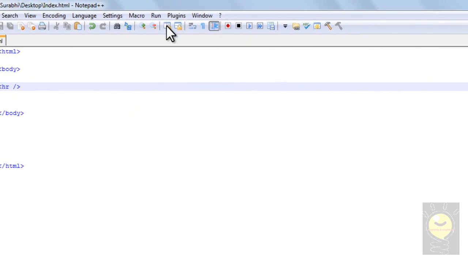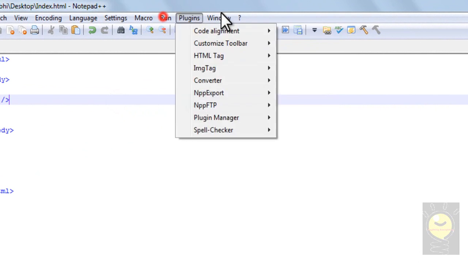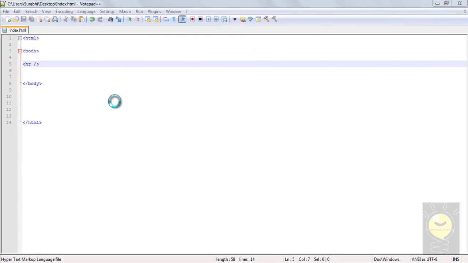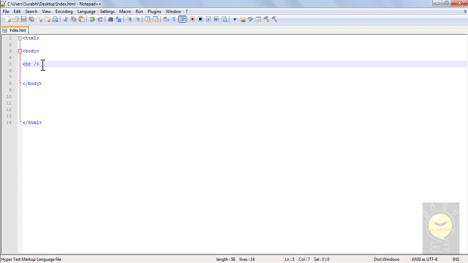Now one more thing is that I can just go to run and simply launch in whatever Internet Explorer or whatever browser you are using. So this is also a kind of shortcut. So I'll just launch it in Chrome, and you see I have this horizontal line. I have nothing else in the body, so it is displaying just a horizontal line. So I'll highly recommend you to install this Notepad++. This is a very good software, and we have already worked with many different sections in HTML. So you can also try all those, to check if they're working or not.